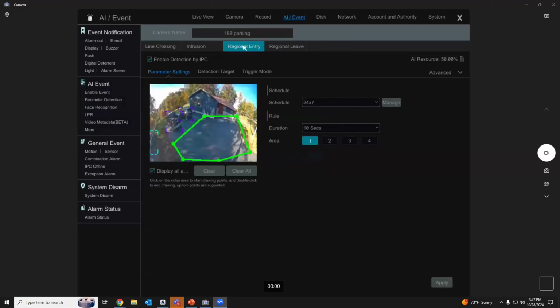Regional entry. So regional entry is when a person, a vehicle, or a non-motor vehicle enters our zone, right? And it's going to trigger whatever you have the duration on. Now, if those vehicles, those people, or those non-motor vehicles stay in that zone, it's not going to affect it. Only if another vehicle, non-motor vehicle, or person enters the zone again. But your delay is going to be how long it is until that trigger is delayed.